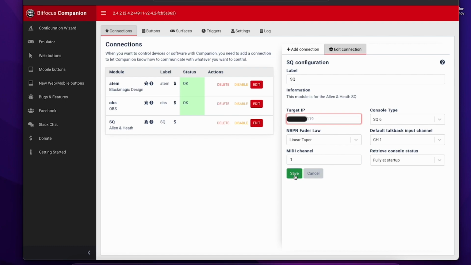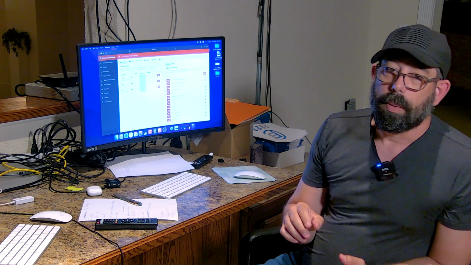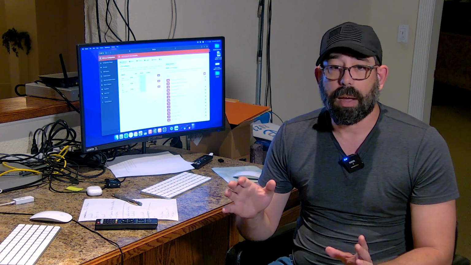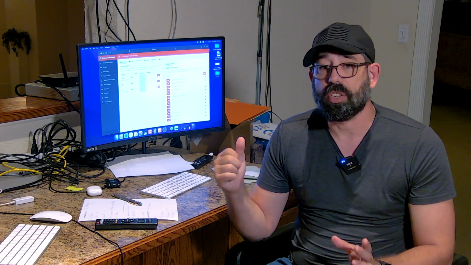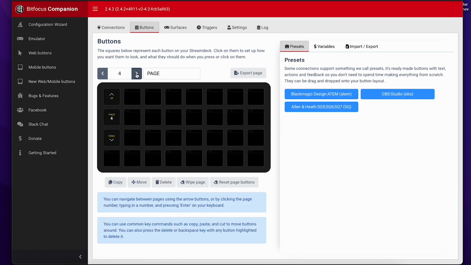Okay. And when I hit save, I should see it connected, just that fast. Now, I'm gonna show you around a little bit in the presets, but it does not have the presets that I want. For the devices that you put in here, it's really cool that they have presets that you can drag and drop into your button list, and I'm gonna show you that here in a second. So, I'm gonna go to buttons up here.